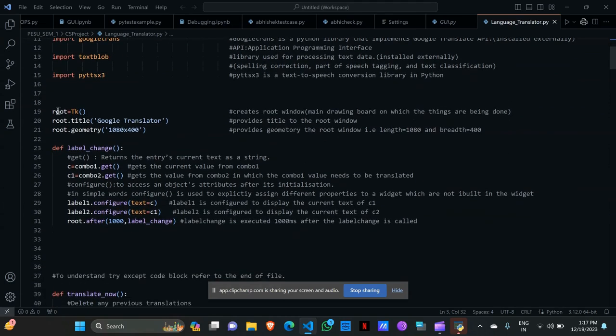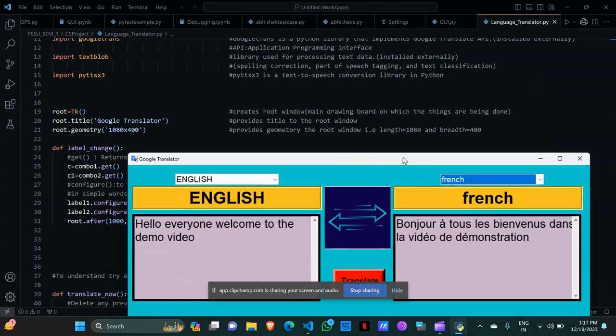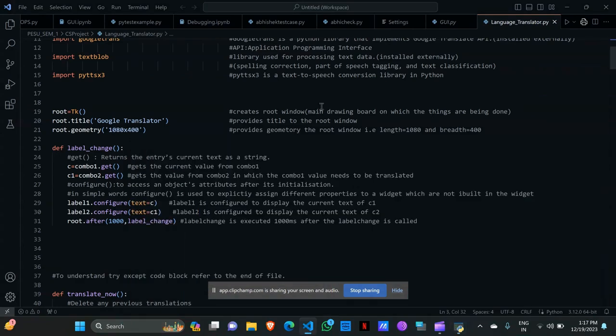We are making a main frame of the GUI with root equals Tk. We are very much aware of this. And coming on to this, the title sets the Google Translator here. The geometry sets it to my screen, which I have already given.